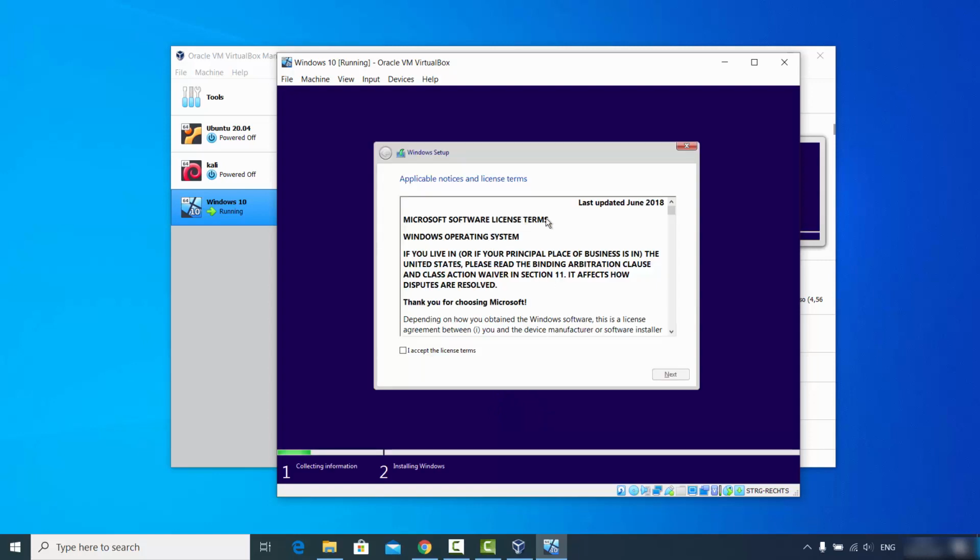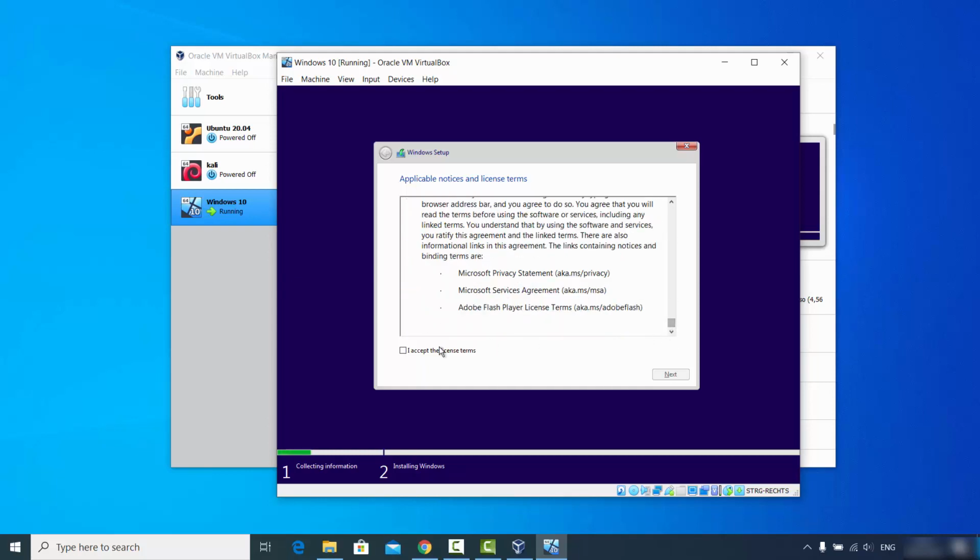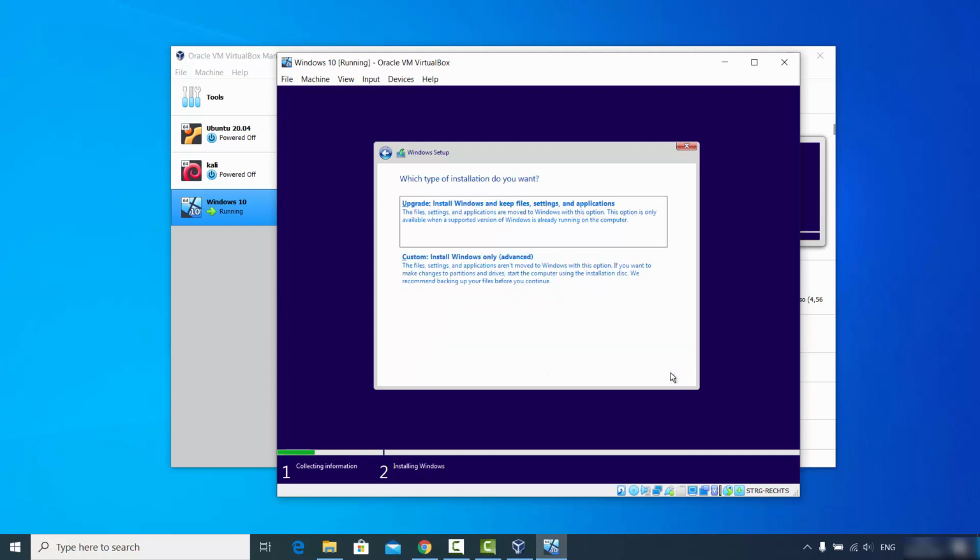Now on the next window you will see the agreement license terms and conditions window. So you can read all these license terms and conditions, and if you agree with them, you can just check this checkbox which says I accept the license terms, and then click on next.